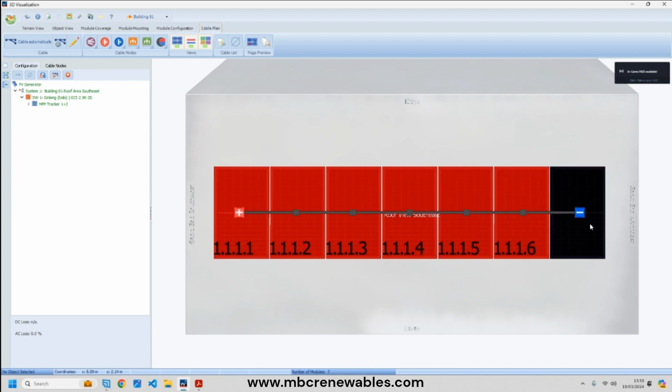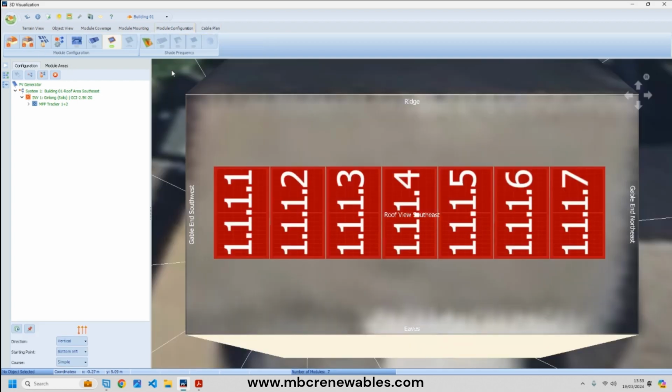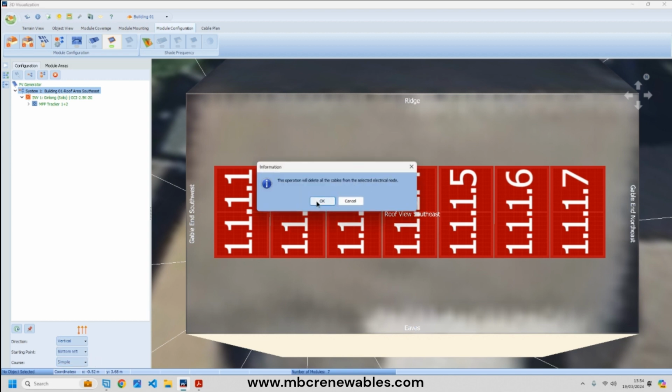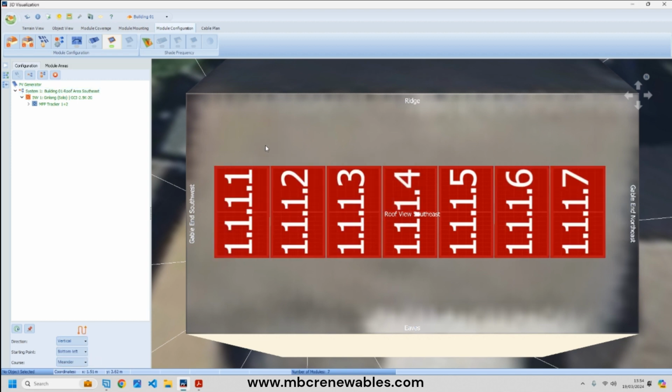You can see it's also given us a string configuration. I could change this string configuration under module configuration, and I could change it to go in a different direction, horizontal, vertical, simple, or meander. But as we only have one row here, it's not going to make too much of a difference. But do know that during the MBC 103 course, we go into depth into stringing. We talk about how we can accommodate operations and maintenance activities with proper stringing, all sorts of things. So definitely join us for that.